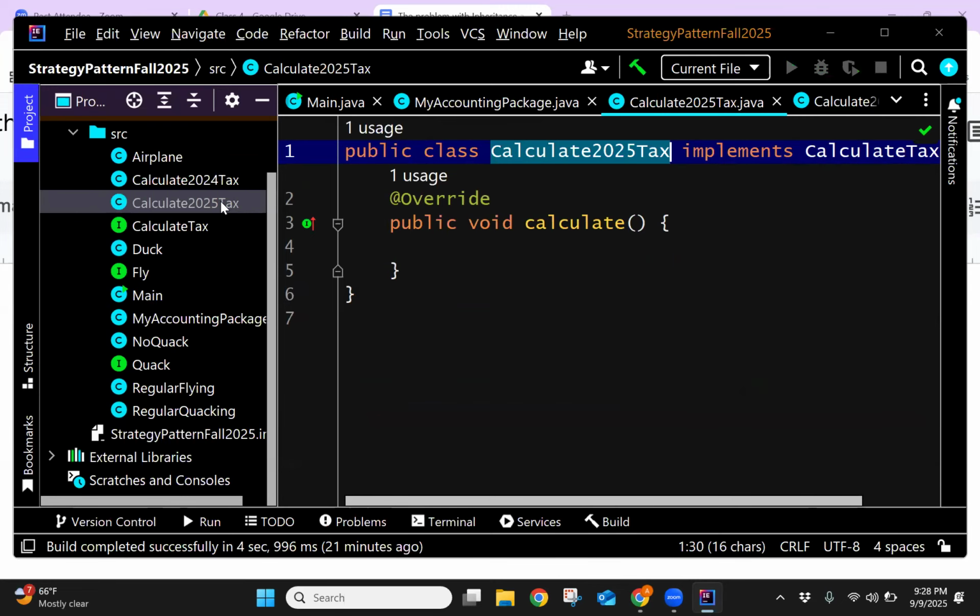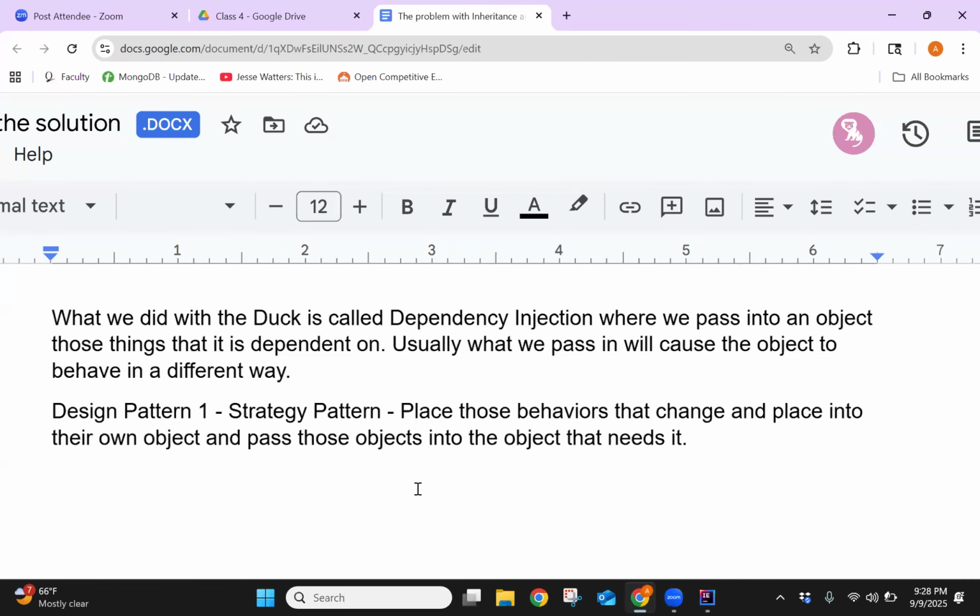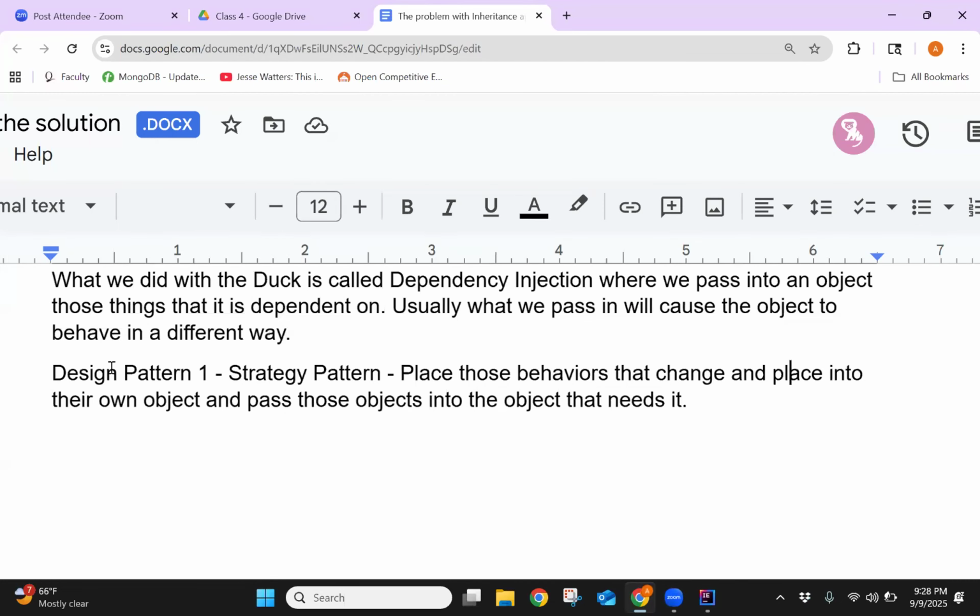So the idea of the strategy pattern, like we said over here, is to see what changes and place them into their own object, and then pass those objects into the object underneath it. That's exactly what we did with the duck, and we just did it with the tax. Actually, when I first learned this design pattern, I learned it with taxes, I think. Then I saw the duck pattern, which is more famous. Okay, so that's design pattern one.